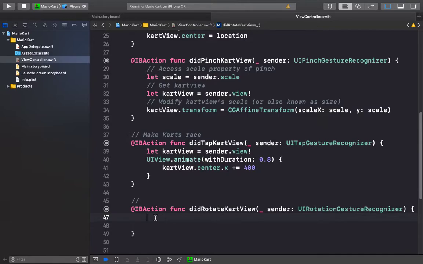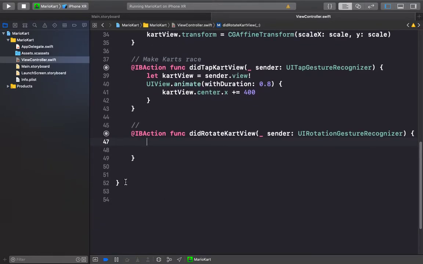Were you guys able to figure it out? Yeah? Awesome. So essentially, if you weren't able to figure it out, let's go through it. We get the rotation from our gesture recognizer, the rotation gesture recognizer.